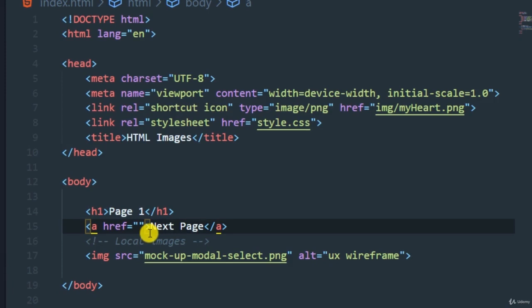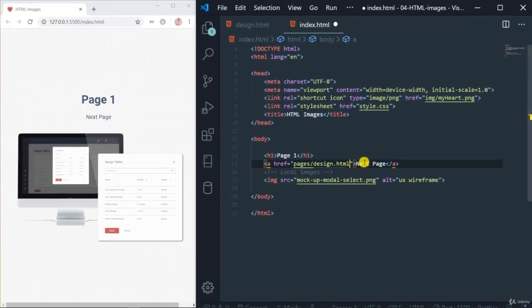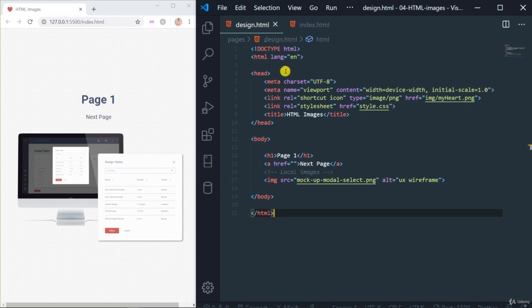So what we do is we go to our href and now we have to link it to the other page. So how do we link it? We write pages, so it completes it for us, pages slash design.html, and let's save. So when you click on this, it takes you to the other page. So let's go to our other page and write page 2 and press save.